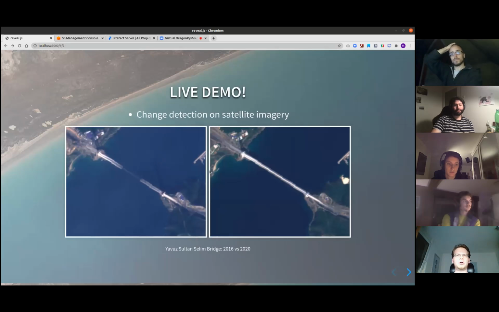So a lot of this talk will be a live demo, and I chose a real live use case from my work to showcase Prefect functionalities. The use case is, we have two images of some bridge. One is from 2016, one is from 2020, and we want to make a workflow that detects changes between these two images, and we'll be using Prefect for this. Okay.